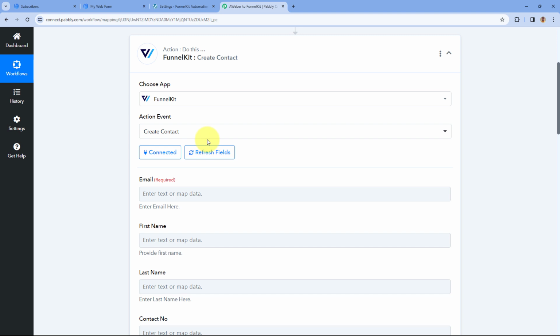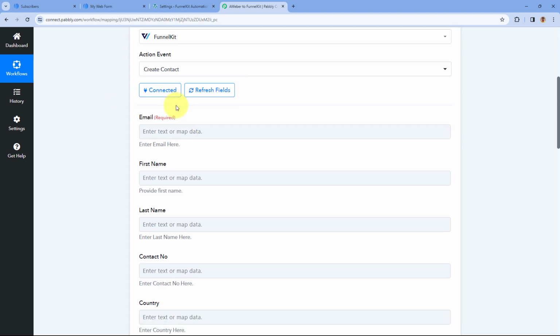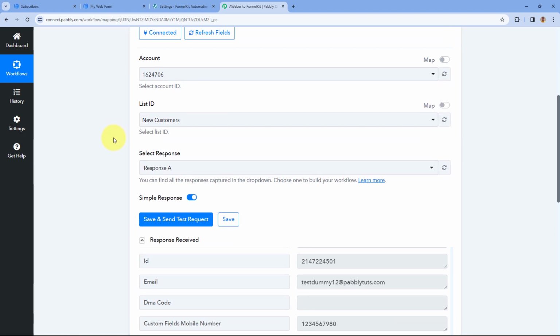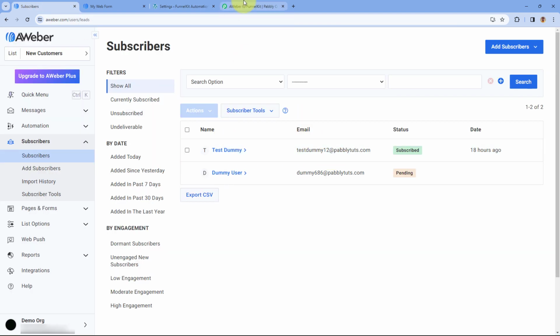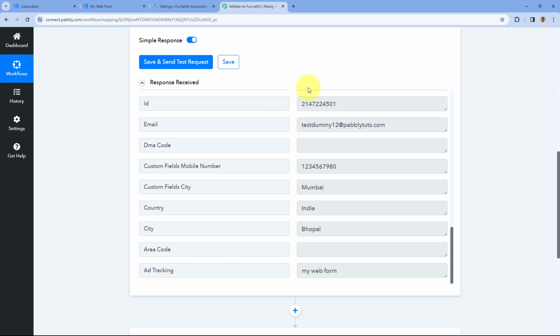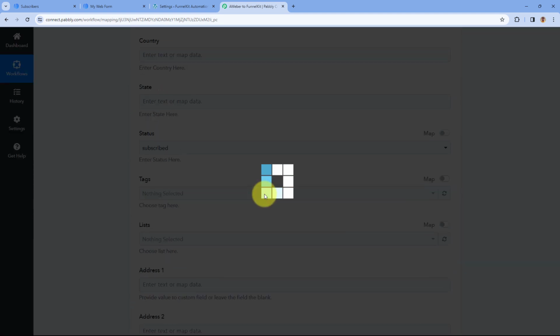After making this connection, the first thing it asks is the email. That is, what is the email address of the new contact which we want to create in FunnelKit. So from trigger step in AWeber responses, here you can see we have received the email address of the new subscriber which we have in AWeber. So what we are going to do, from the trigger step responses which we have received from AWeber, we are going to map this response of email to this FunnelKit action step.